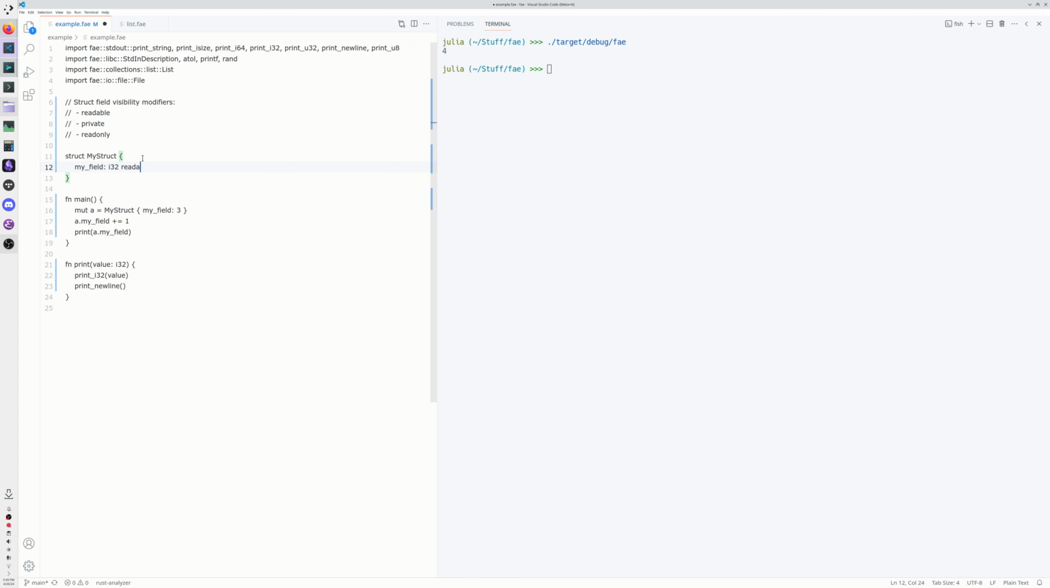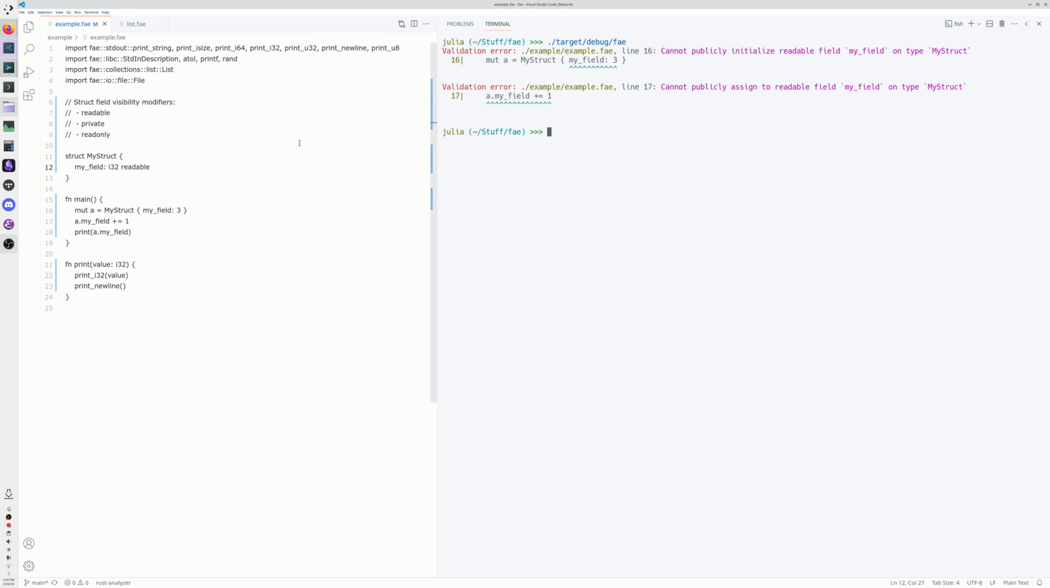Well, we can tell it that it's readable. Now, if I run this, we're going to get 2 separate errors. The second error is the one that you were expecting, because I've said that this field is only publicly readable. You cannot modify it outside of the methods on that struct. The struct doesn't currently have any methods, but we could imagine it does. We'll get into those later. Those would be able to modify this field still. But we are not in a method. We're just in a normal function with just an object instance. And so we are not allowed to publicly assign to that readable field.